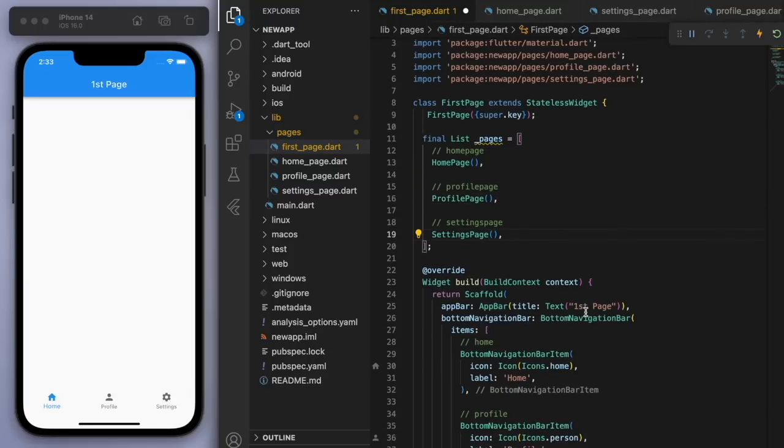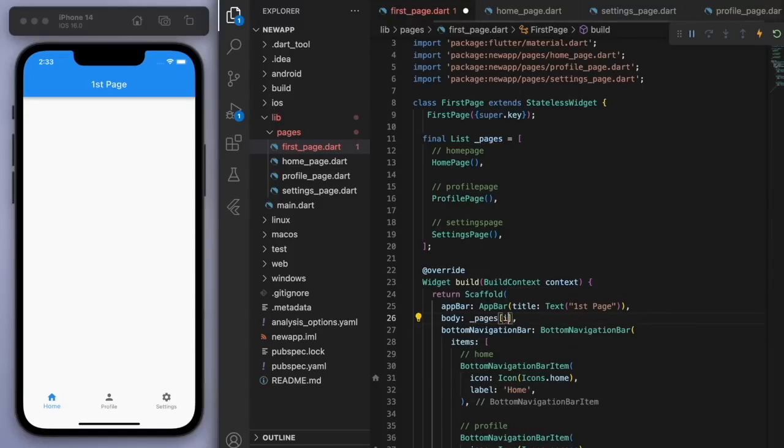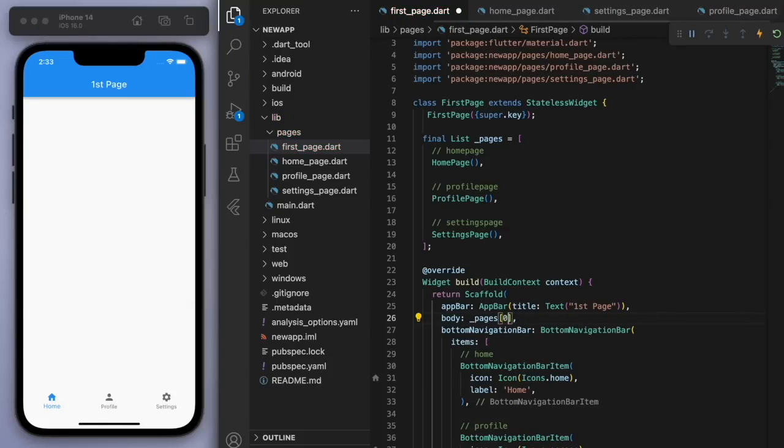And then in the scaffold, if you go to the body, let's display the page of whatever we're looking at right now. So at the beginning of the course, we looked at how lists work. So if I say like, give me the 0th index for the page, that's going to be the home page, as you can see. If you go 1, that'll be the profile page, as you can see. And then finally, number 2 is going to be the settings page. So we're going to need an integer to sort of track which page we're looking at, right?